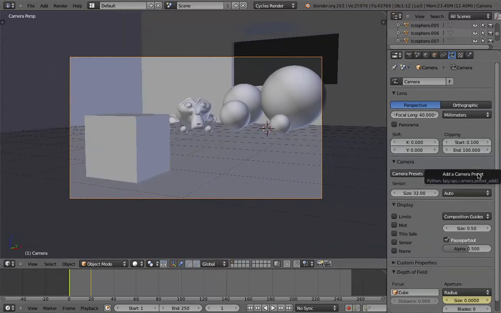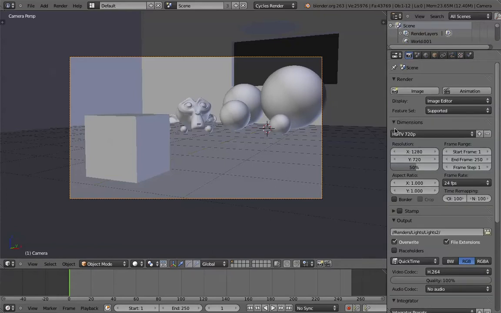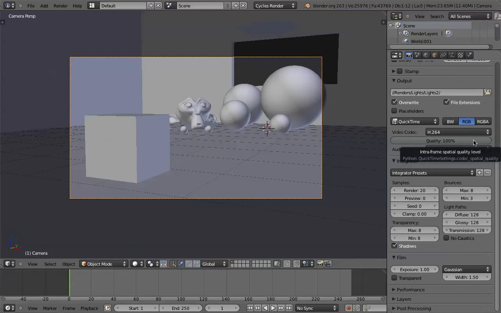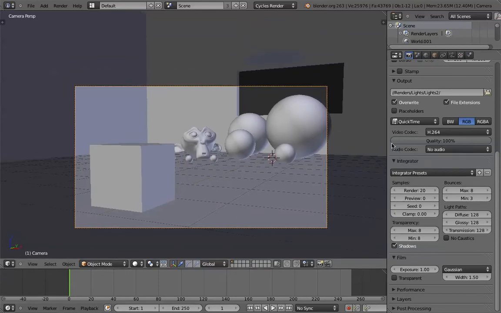Now, the other method I'll be showing you is I'll just delete these keyframes. The other method I'll be showing you will be using the compositing nodes. Now, you needn't really be afraid of these because this method is really easy. You don't really need to be great at compositing to be able to do this.